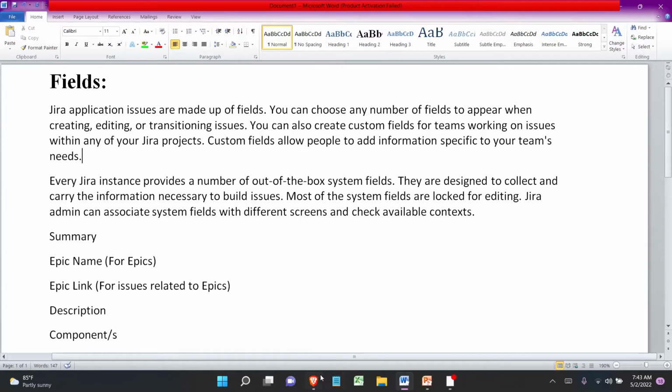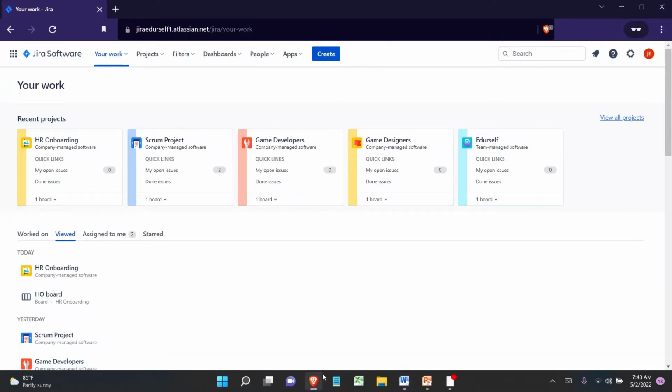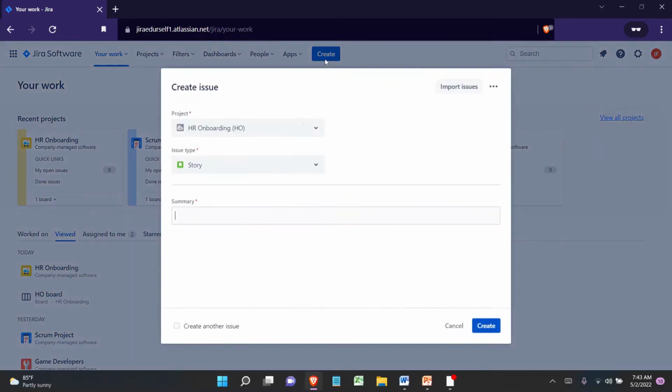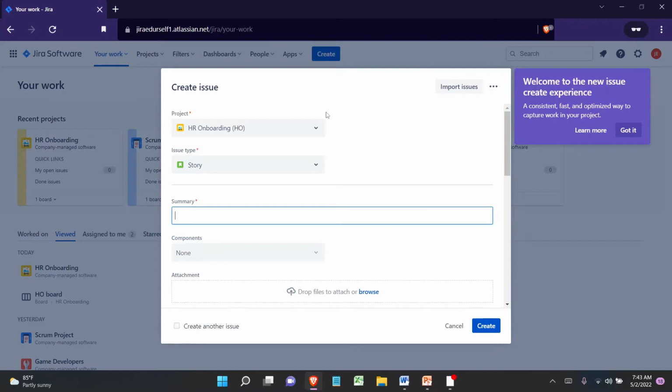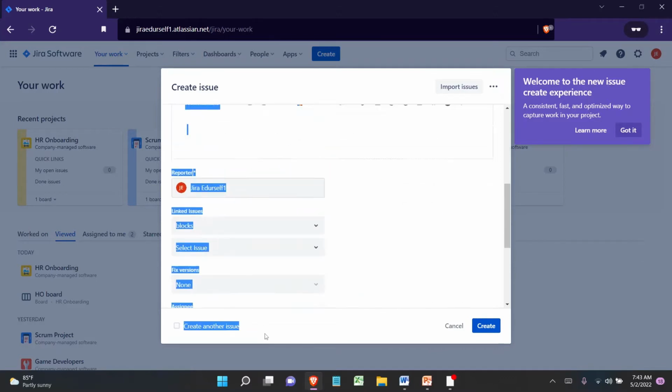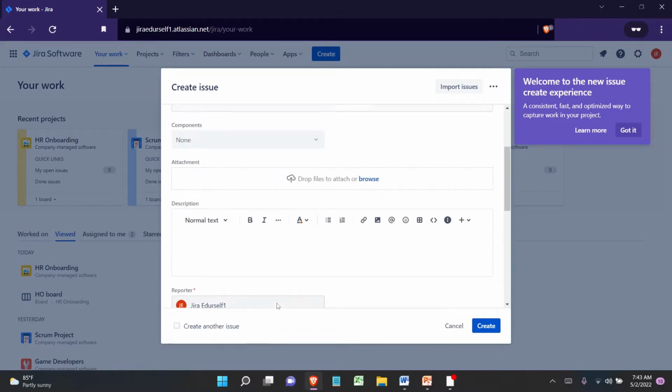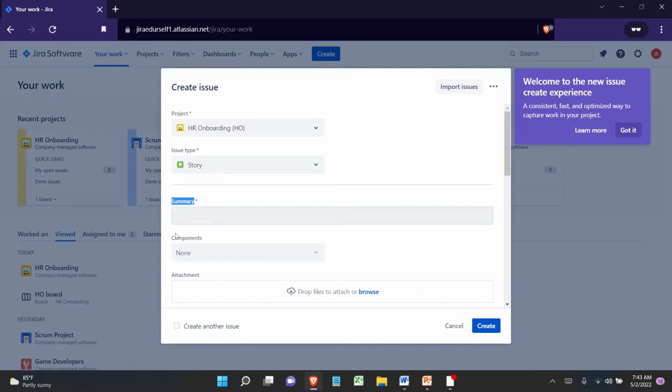Now, let me navigate to Jira. Imagine that we have created a number of projects. Let me quickly open one of the projects, it might be HR onboarding. As soon as we open the create issue screen, when we choose the project and the issue type, I can see a screen, right? And on the screen, we can see a number of fields. I can see summary, I can see components, I can see attachments.